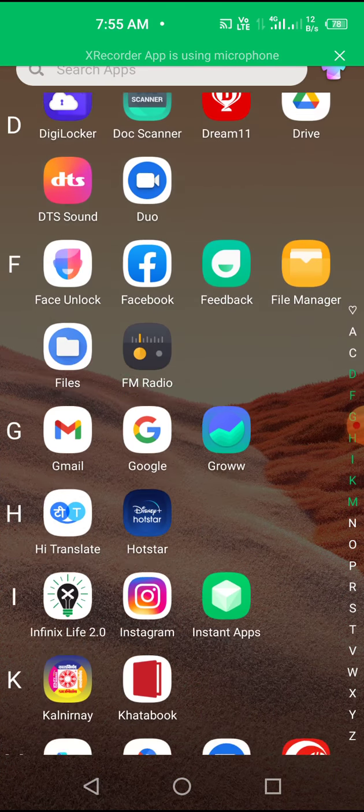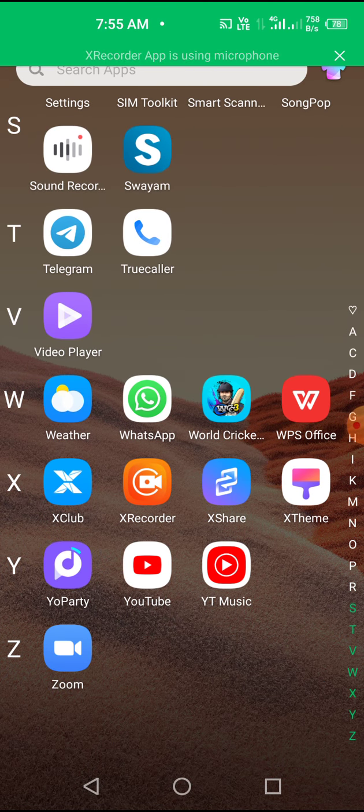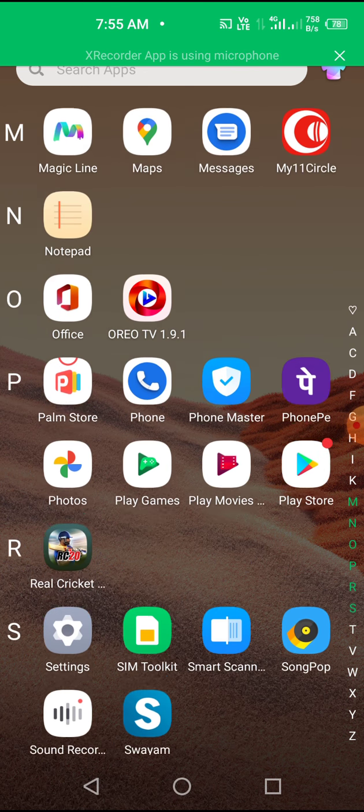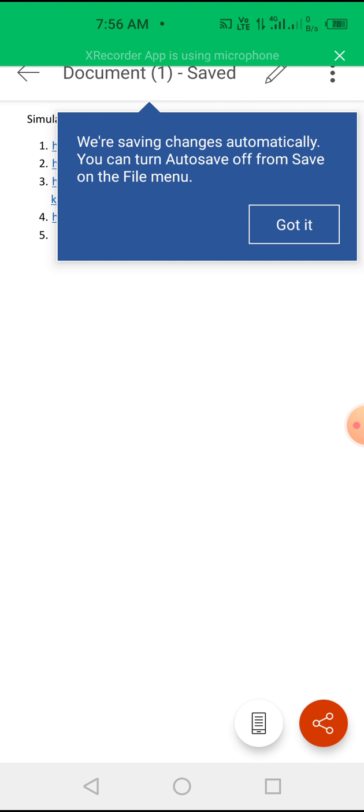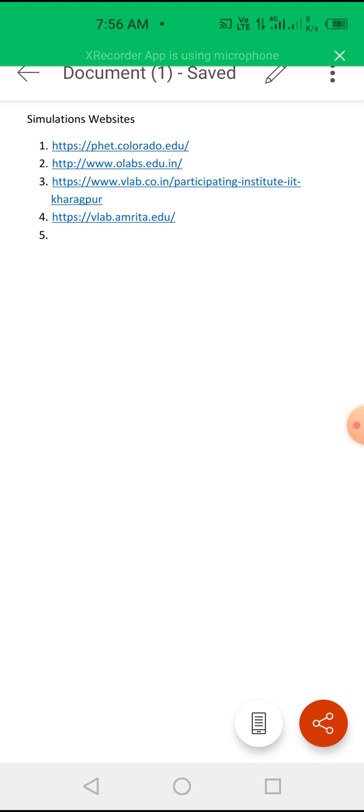Before we start simulating, I have collected some useful websites and links. Here are some of the websites. The first one is PhET Colorado Education. This website was developed by the University of Colorado, a university with four Nobel laureates.